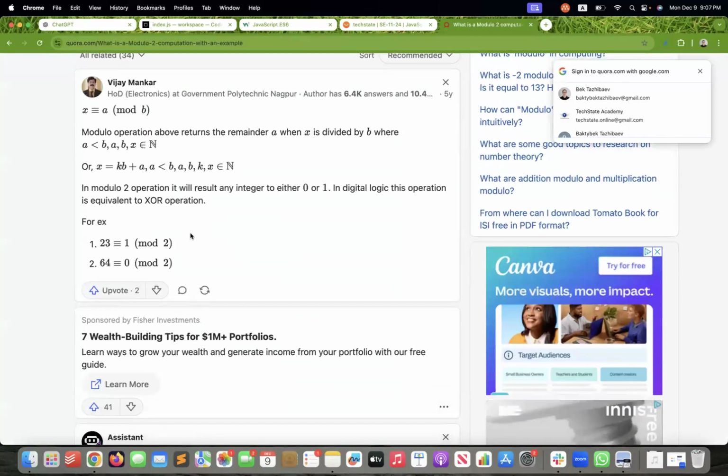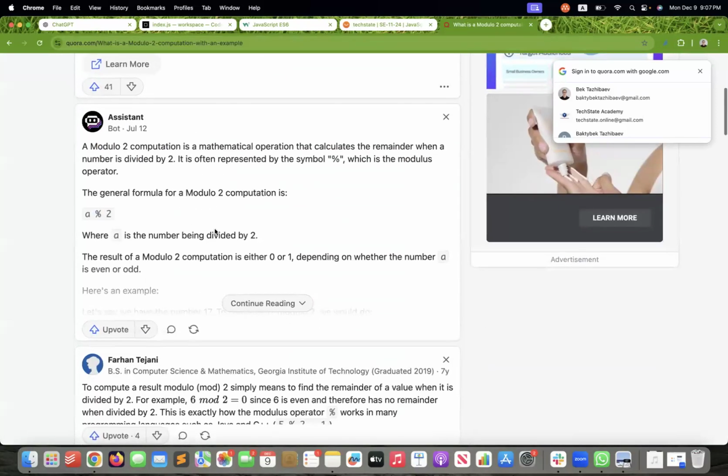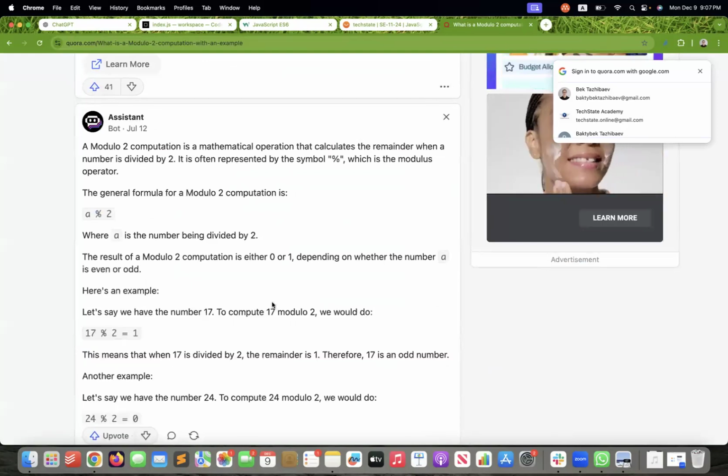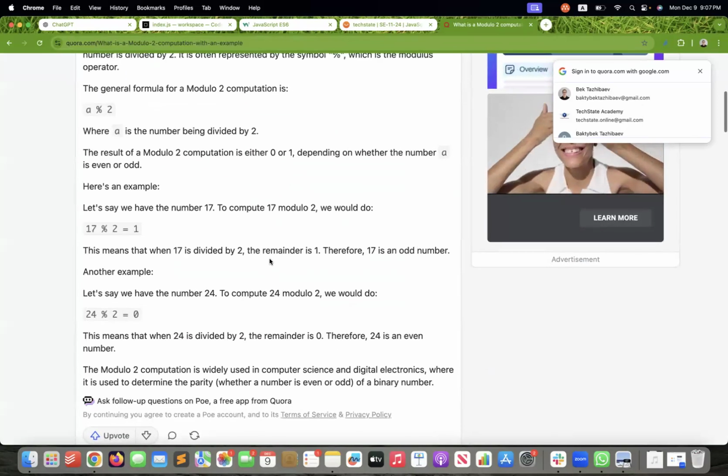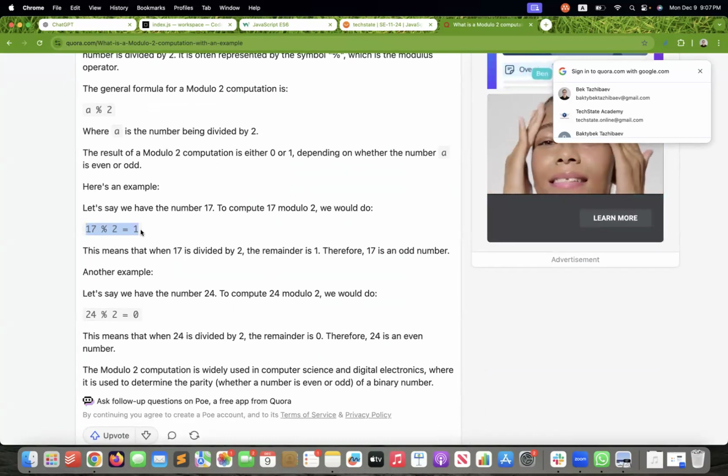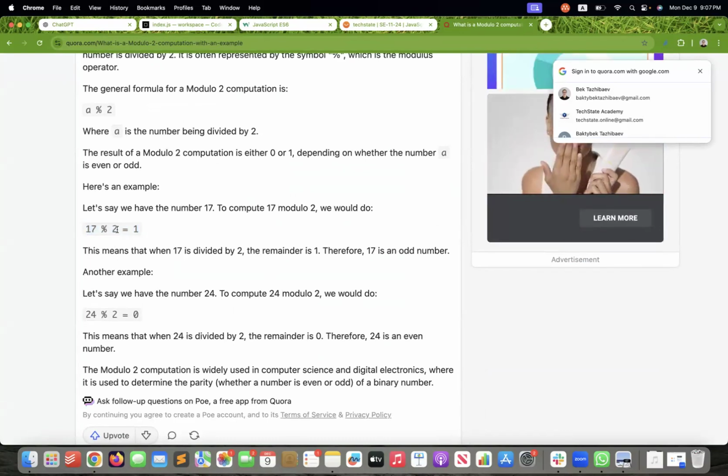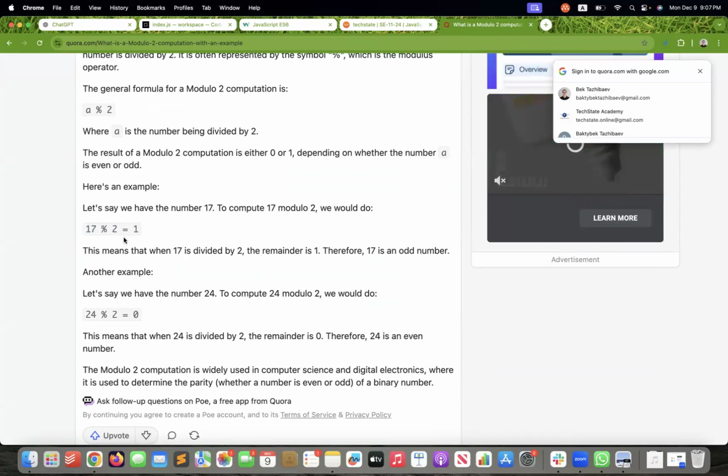Oh, this is too much of an explanation for us. For example, 17 modulo 2, we understand we multiplied, in this case, by 8. So 8 times 2 is going to be 16, and 17 minus 16 is going to be 1. So in this case, we get the remainder as 1.